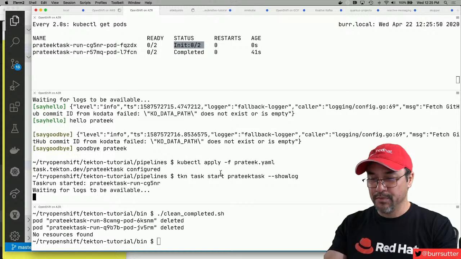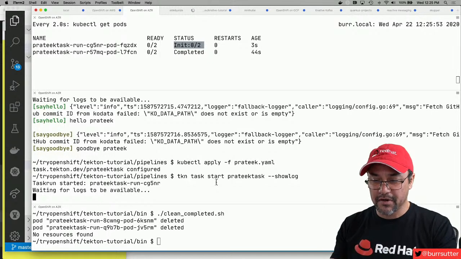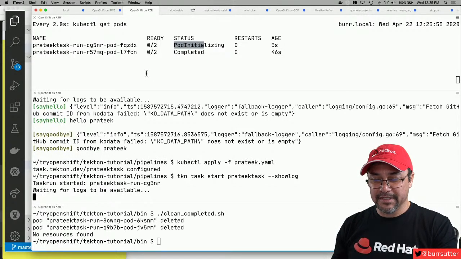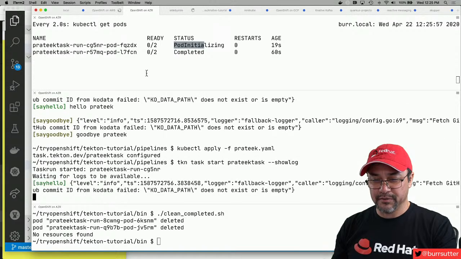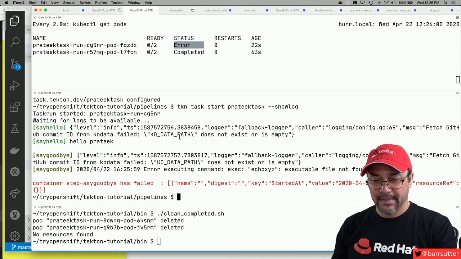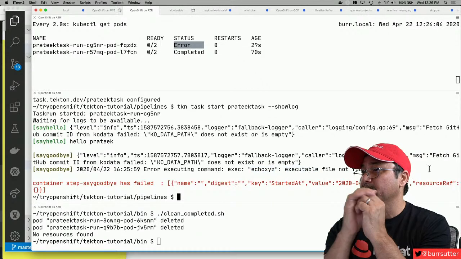So you do your kube control apply again. You do your task start again. And then let's see what this little image will give us when we actually try to run an echo XYZ. Yeah, so in that case, we get the error. See, it says there is no echo XYZ. The executable file is not in the path. So this tells us something right away.